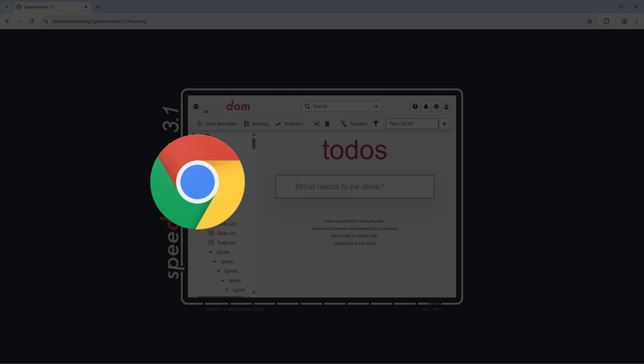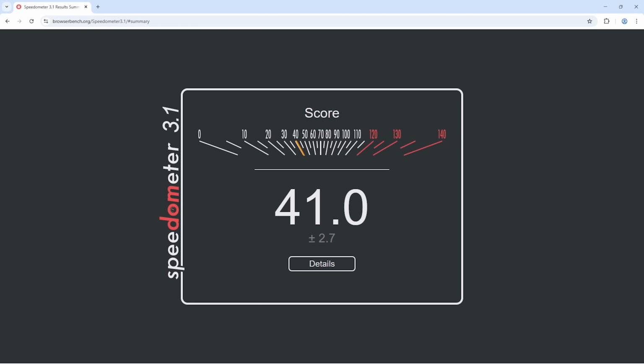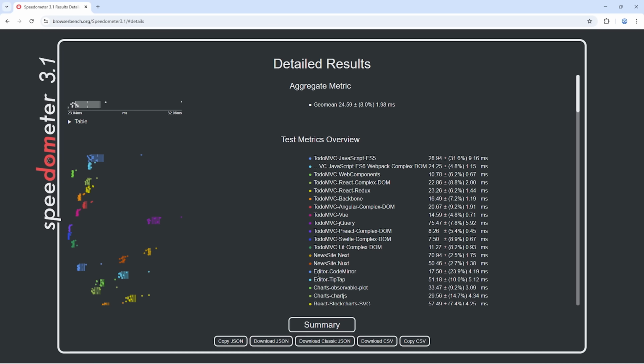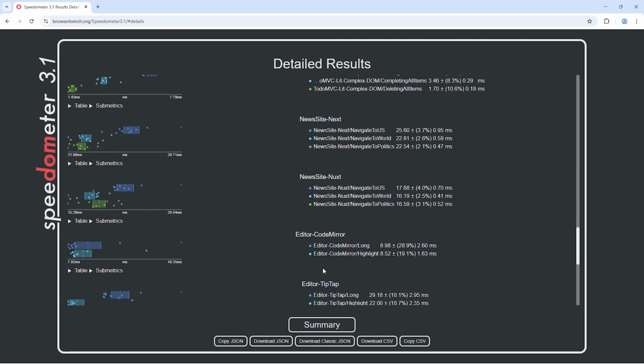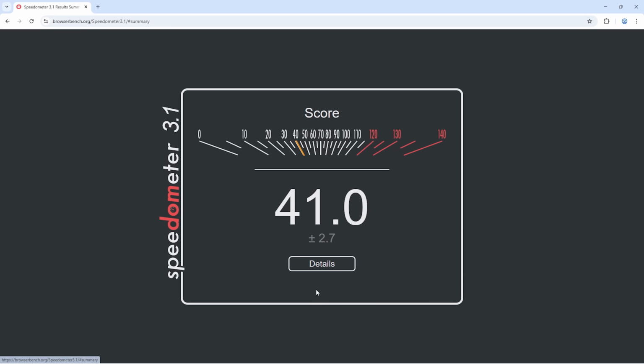Now the king, Google Chrome, score 41. That is why Chrome is number 1. Despite the above average memory usage, despite a little more clicks to install, the engineers at Google are doing their job well. They know how to make code fly. 41 is a score that you can feel. Everything is, I would say, even instant.